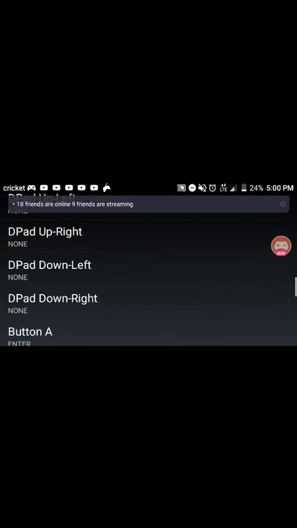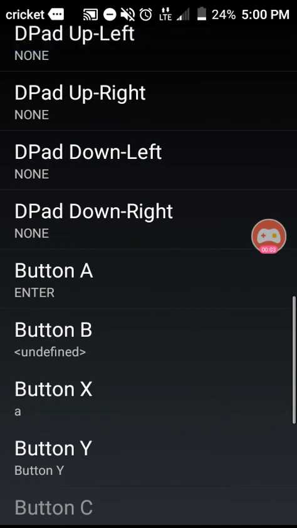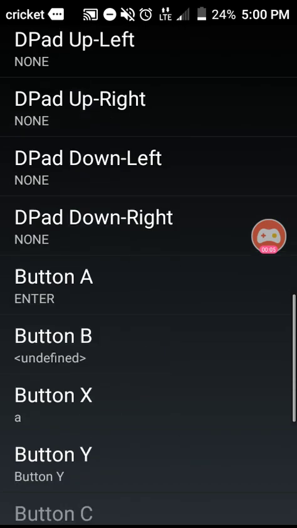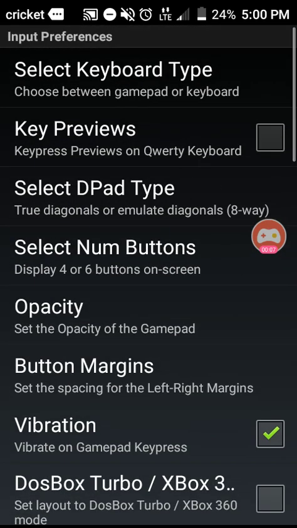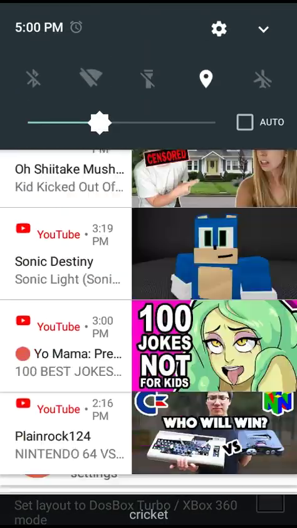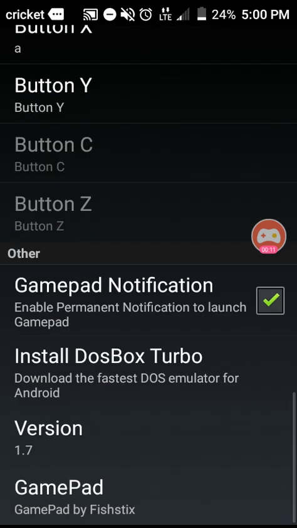Hello everyone. Today I have a cool thing: how to set up the gamepad app. So, how to set it up.